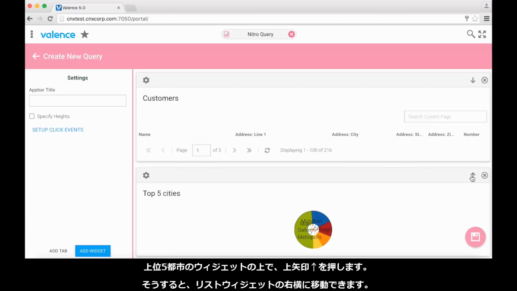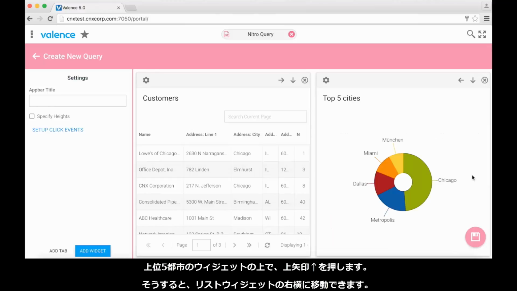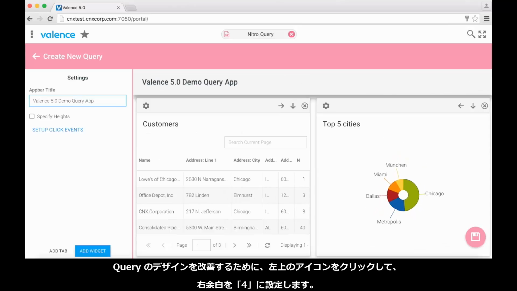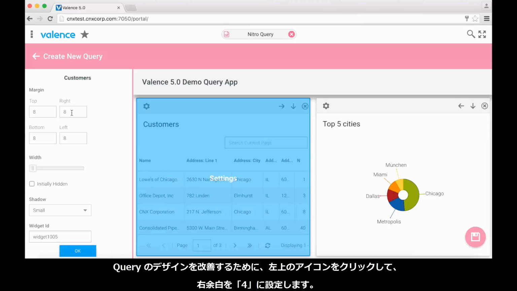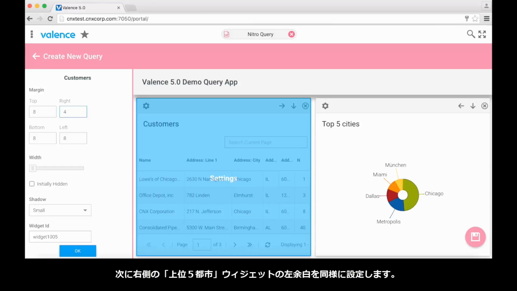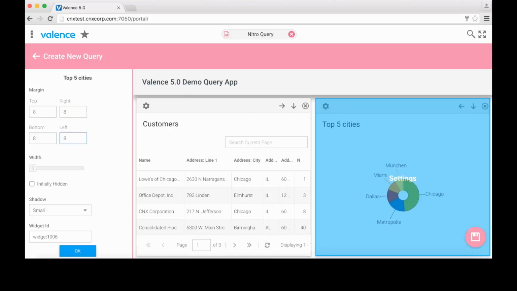I'll click the up arrow on the top 5 cities widget in order to move it up next to the list. I'll then add a title to the query of Valence 50 demo query app. To refine the look of the query, I'll click the cog icon on the customers widget and change the right margin to 4. Then do the same with the left margin on the top 5 cities widget.